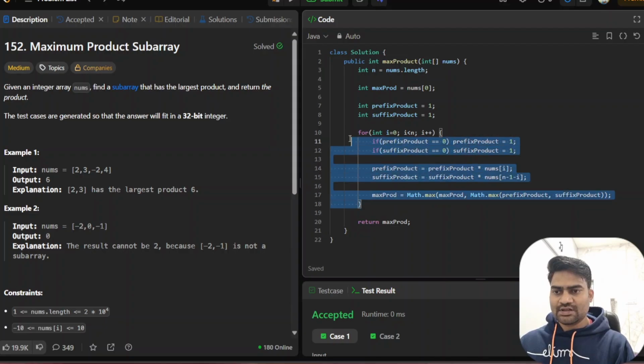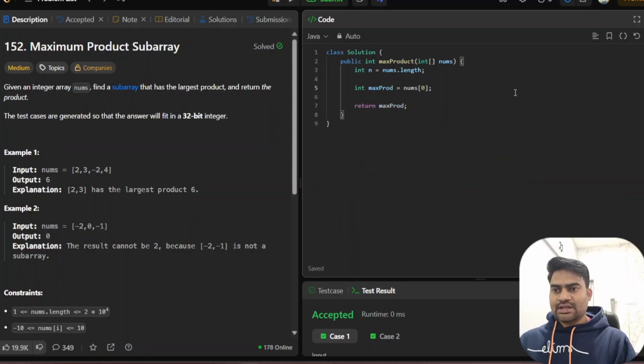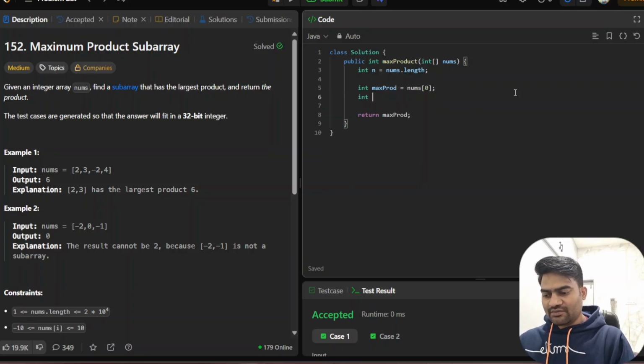Remove this part. Let max product be nums of 0. I will take one more variable, current max. Let it also be nums of 0. And I will take int current min and assign this also with nums of 0. Then I will use a for loop for int I equal to 0, I less than n, I plus plus.